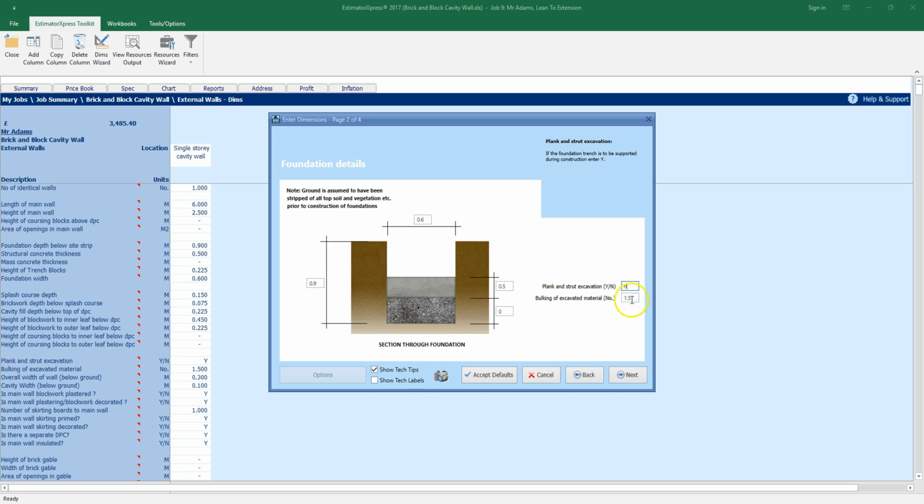Underneath this we've got the bulking of excavated material input box. So this is simply the multiplying factor for soil when it bulks up after being removed from the ground and put into a skip. Typically soil increases in volume by about 1.5 times, so it takes up 50% more room. This figure helps us calculate how many skips are required. Leave it set to 1.5 and click Next.